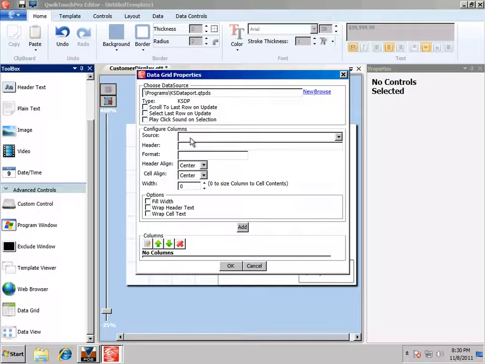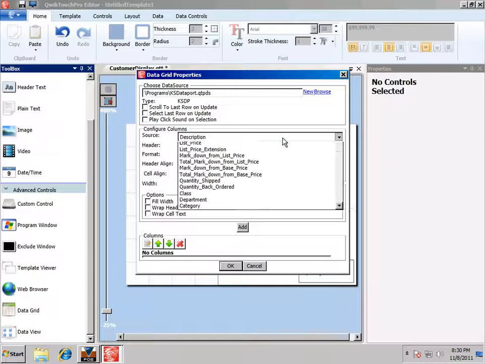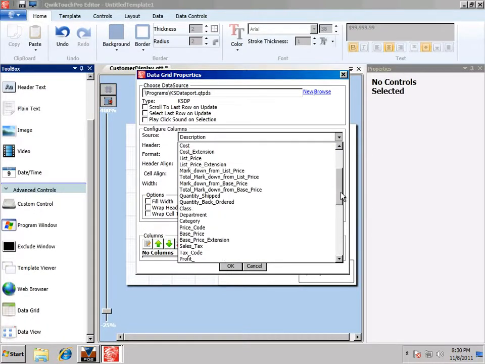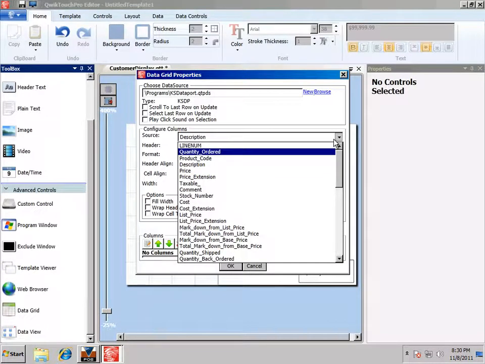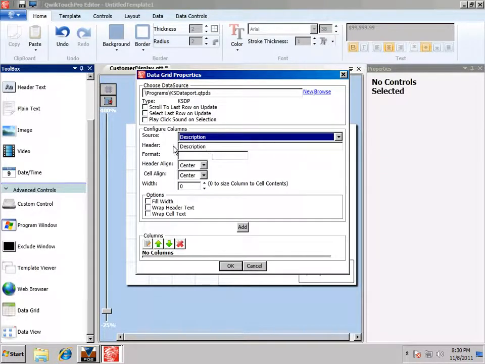Source columns. We want to add a column for description. So let's find description off the list. And again, this list just contains all the available options from the keystroke data port line items, which is not the same as the invoice data. So we've got description, header. We can leave as descriptions fine. We don't need to format this. Header text center's fine. Let's left justify the text, the description.